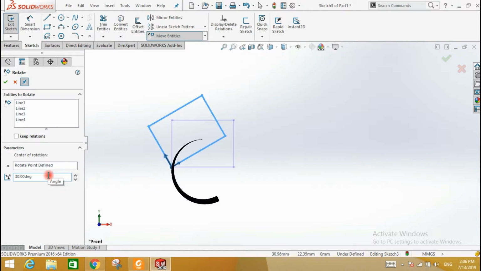SolidWorks defines the counterclockwise direction as the positive angular direction. A horizontal line to the right is 0.0 degrees. In this example, an angle of 30 degrees is selected. Click the green OK check mark.